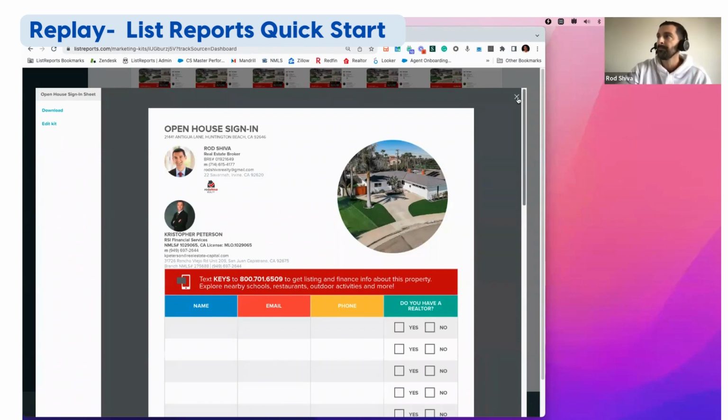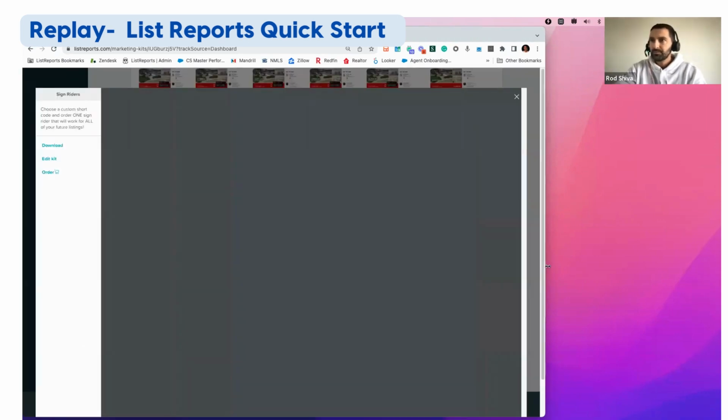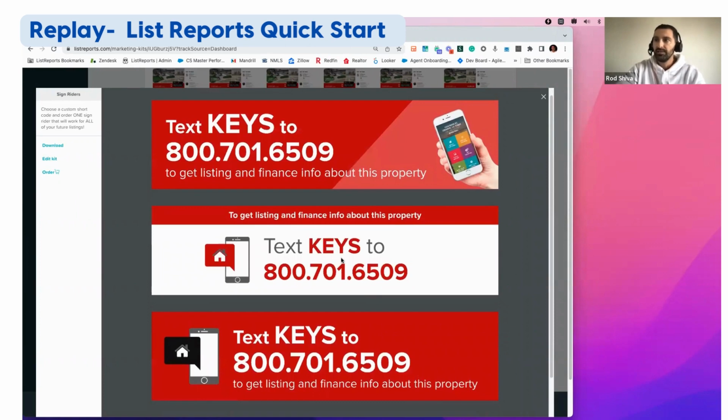I want to show you one last thing over here because this is pretty popular with a lot of our agents. These are going to be our sign riders. And what's cool is a couple different things. One is this code. This is a vanity code. This says KEYS right over here, that's my short code, but yours could be whatever you want it to be. So Jessica's could be Jessica if she had one of these. You can do whatever you want as long as it's first come, first served.